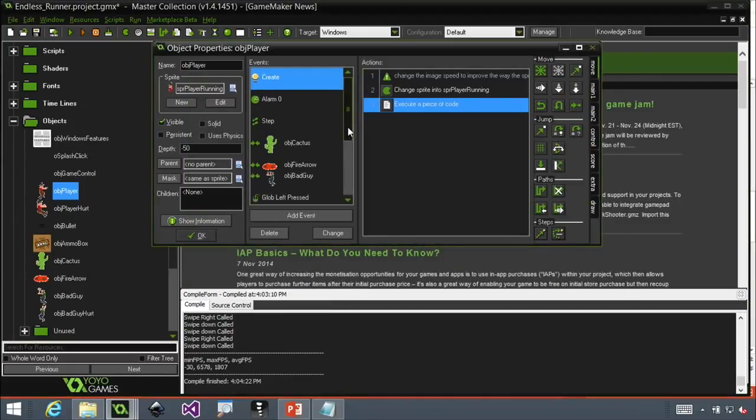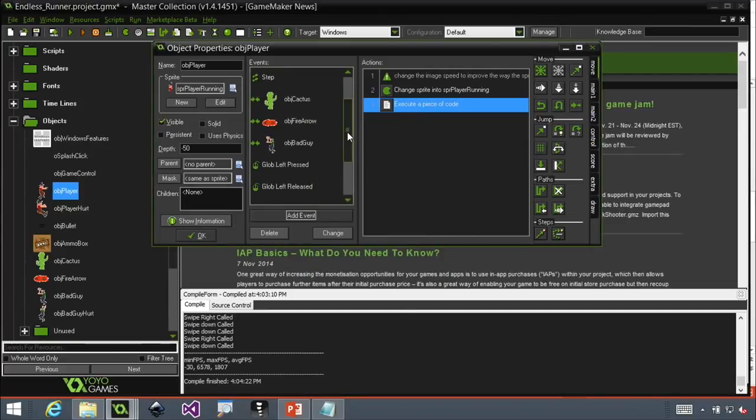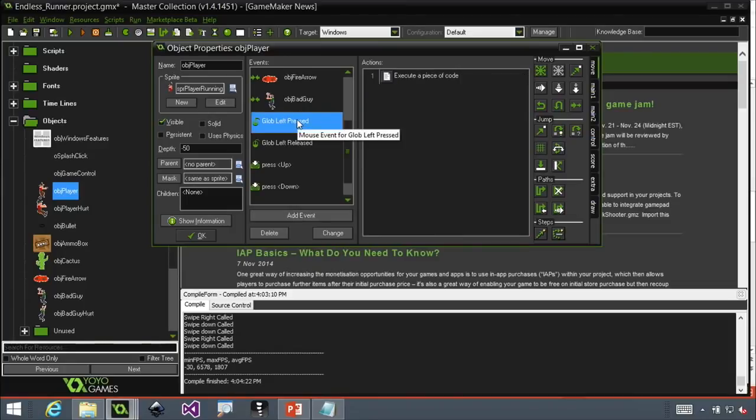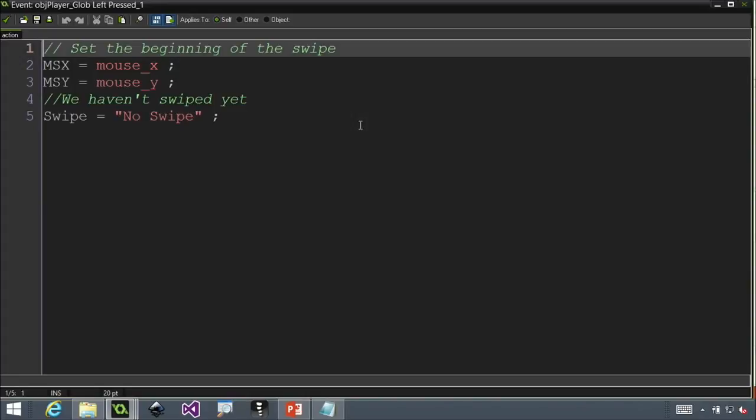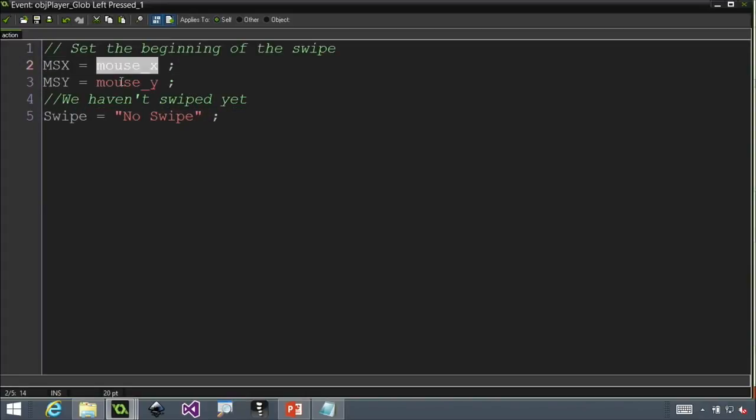Then I added a couple events. Remember, adding an event, you can click on the Add Event. And what I did was a global left pressed. Remember, mouse events can work for touch events as well in GameMaker. So I did a global left pressed. And very simply, when someone pressed, I set the X and the Y from where they started. Again, swipe is set at no swipe because once I press, I haven't actually done anything yet.